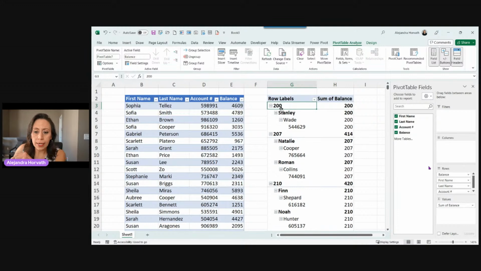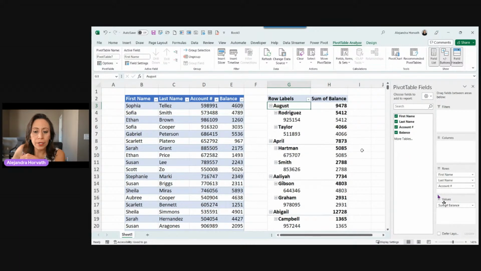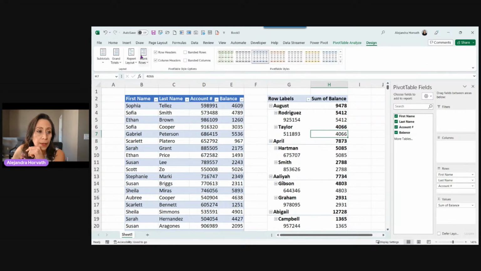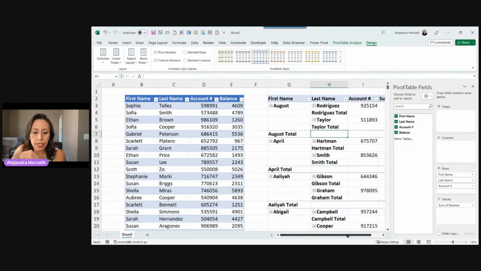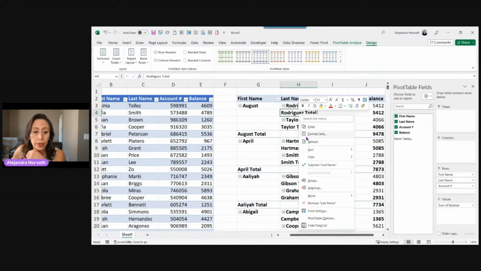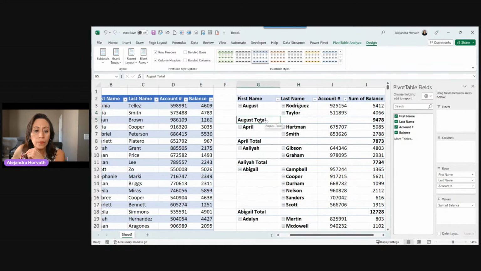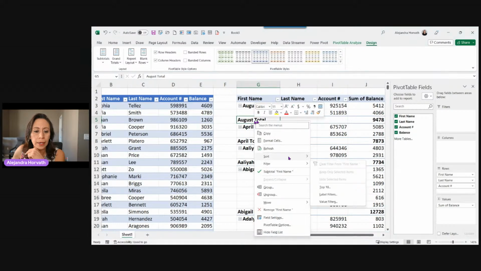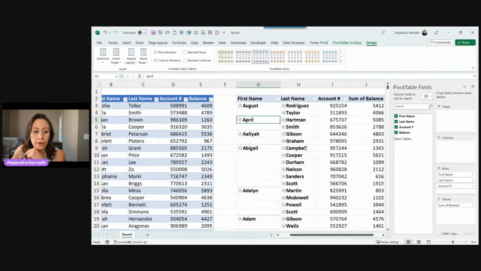If I don't do this, let me remove that balance so I can show you. I'm going to remove that balance from the rows and just leave the balance there. I'm going to go to the Design tab, Report Layout, Show in Tabular Form, so it looks a little bit better. It looks quite messy, so I'm going to right-click on this total and remove the check mark on Subtotal Last Name. Also, I'm going to do that where it says August total, so I'm going to right-click there and remove the Subtotal First Name.